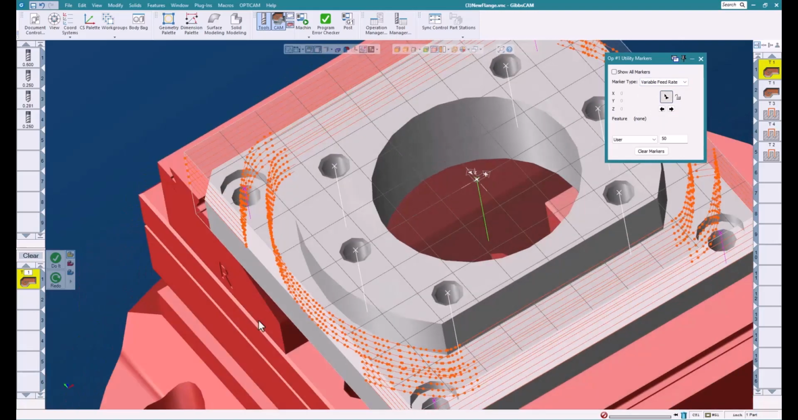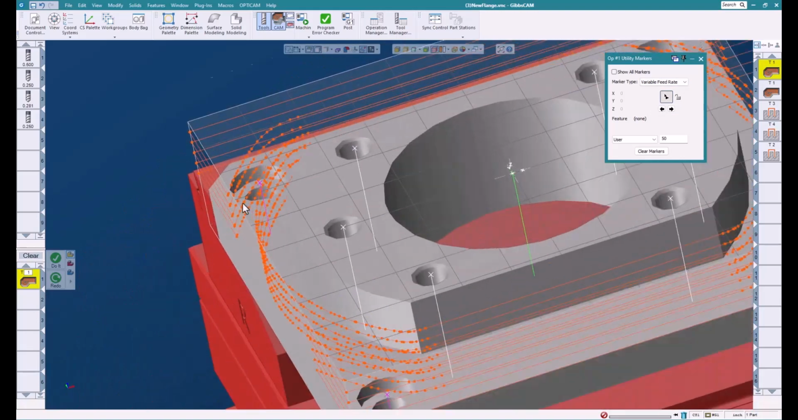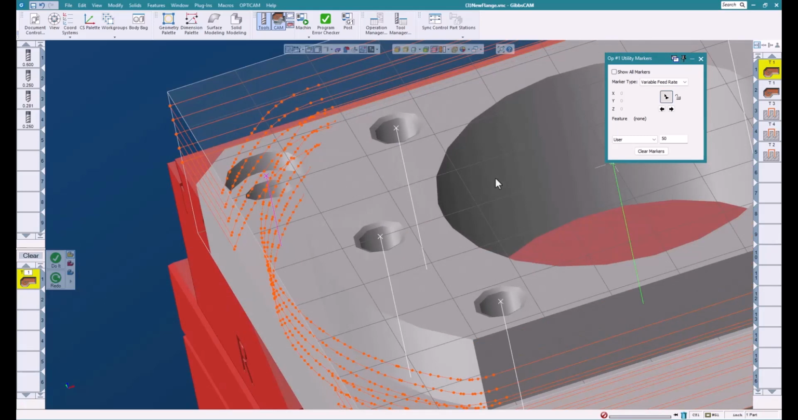So for example, let's do a variable feed. And why would we do that? Well, let's say that we want to come into this corner here at a higher rate of feed and then slow down. So maybe we want to come in at 50. Let's come in at a higher rate. Let's come in at 100. And we could take this and we can drag it right there. Now let's say that when it ends, we want it to be 25. So it's going to start here. By the time it gets to here, it's going to change the feed rate. So it's going to slow down around this corner.